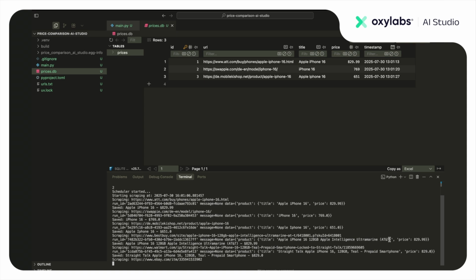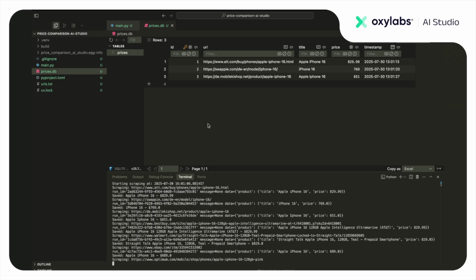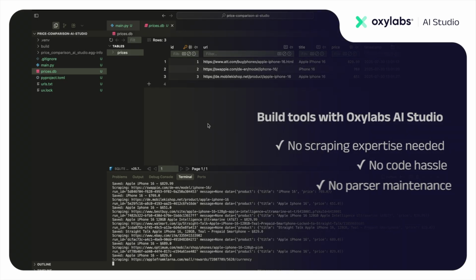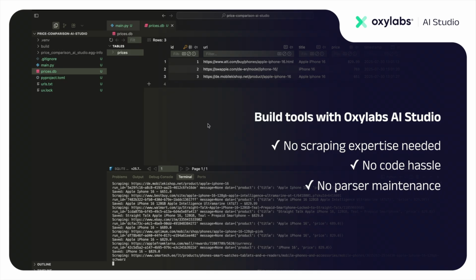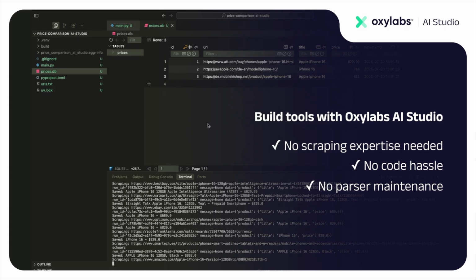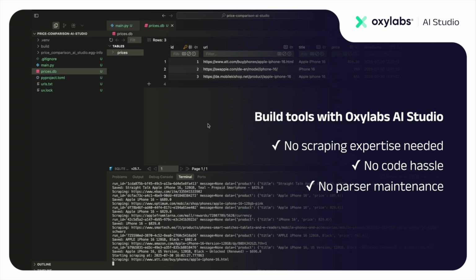So just to sum up, I hope that I showed you how easily you can set up a price comparison tool, and maybe some other use cases, by simply using AI Studio and one of its applications called AI Scraper, getting the code from there without any knowledge about web scraping, without any hassle building parsers, just by putting up a few prompts, a few URLs, and setting up a scraper and running it.